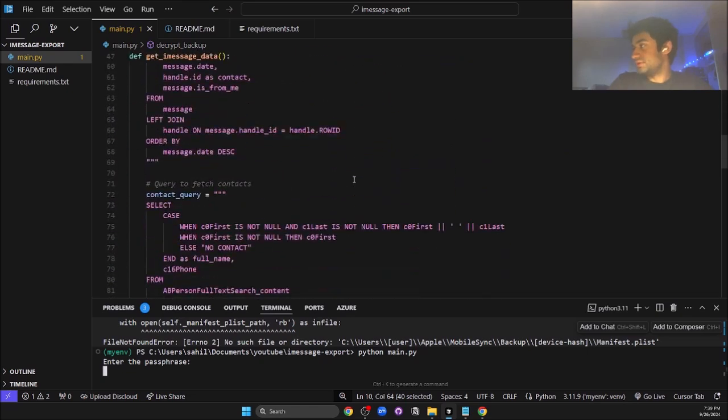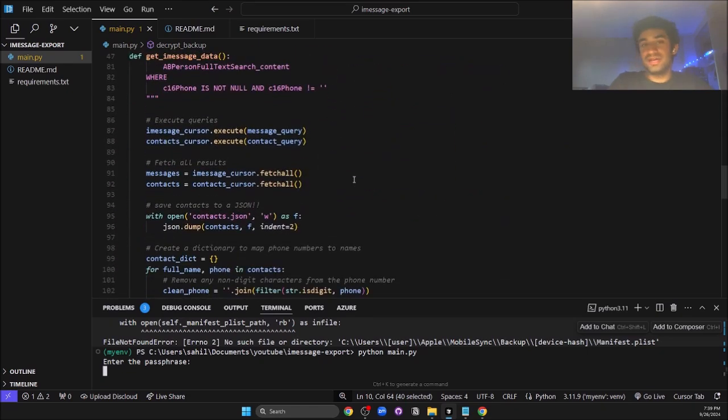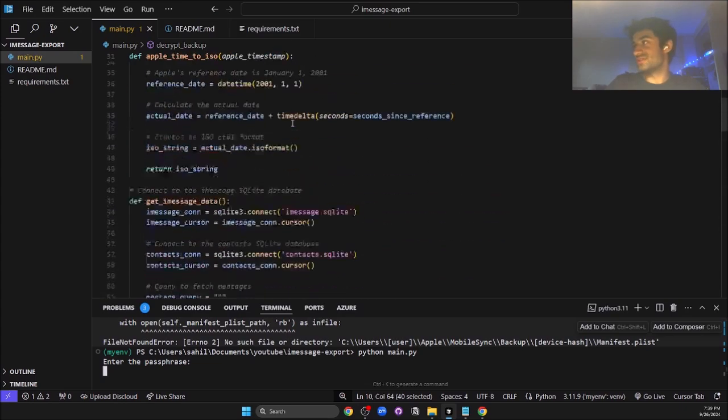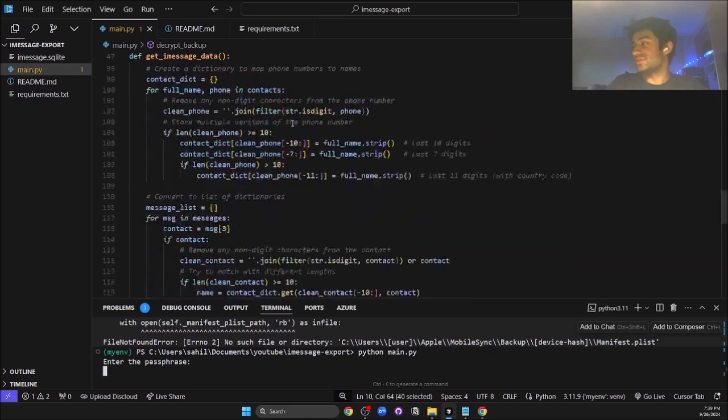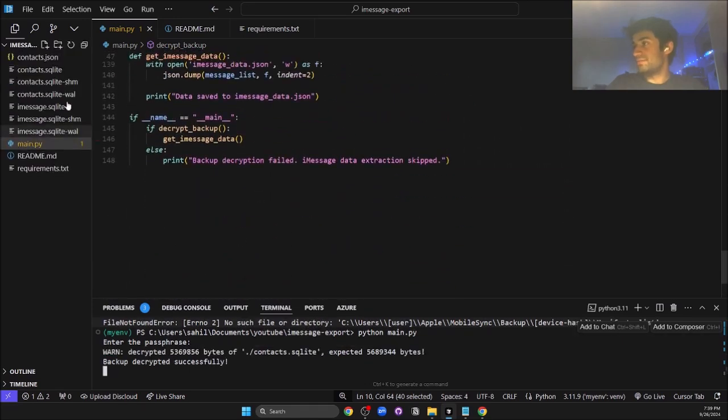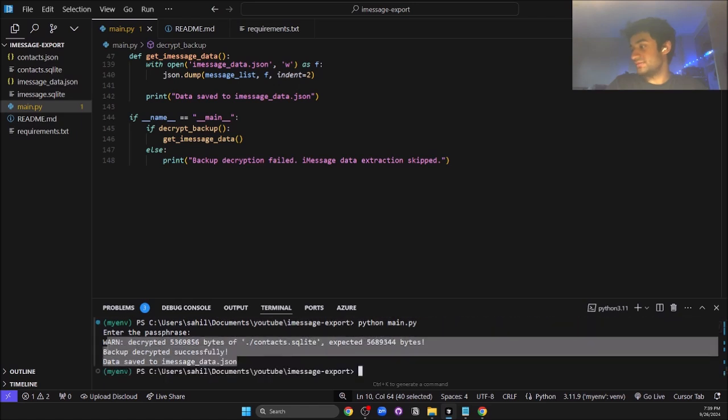But theoretically, if you get all this data, you should be able to build open source Apple Intelligence, because you've got WhatsApp, camera roll, iMessages. That's a lot of data. Apple's sitting on a gold mine in terms of data, and it's kind of crazy that you can just do this and decrypt your backup. But we see everything here, and the backup decrypted successfully.